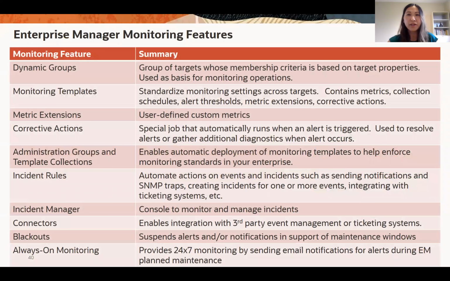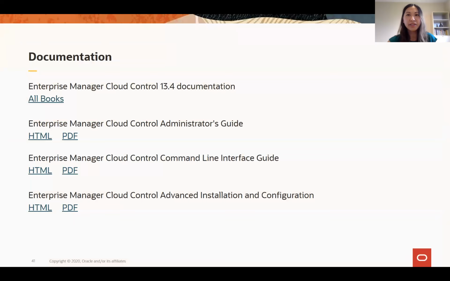In summary, here are all the concepts we have covered today during our session. These are some of the basic features that come with Enterprise Manager out of the box that you can leverage for monitoring your IT estate, whether it is on-premise, in the cloud, or hybrid. Here are links to the latest Enterprise Manager documentation library so you can access them at your fingertips.